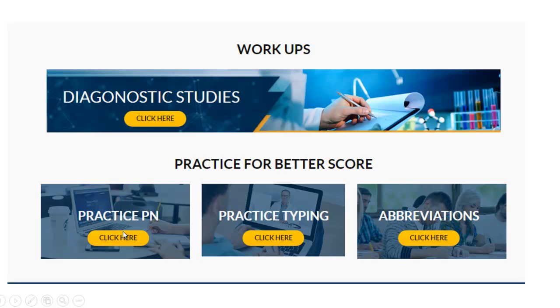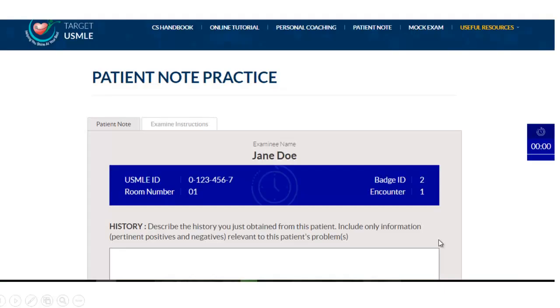It's free. You don't have to sign up for any program. You just have to register, and registration is free. So make use of our program. There's also a practice typing interface where you can judge how fast you can type. And there is a list of approved abbreviations for the exam.